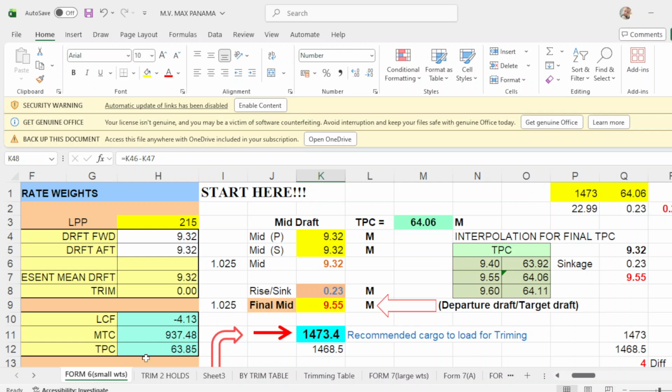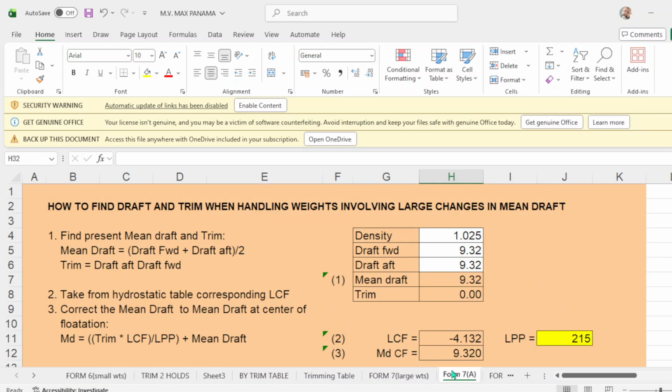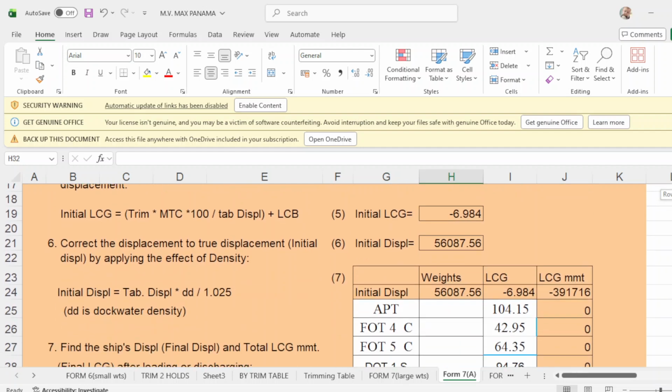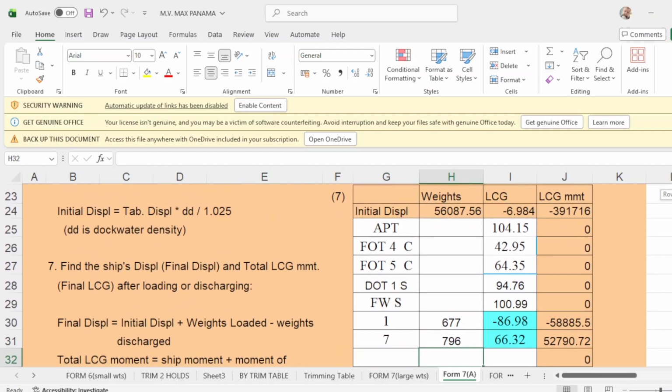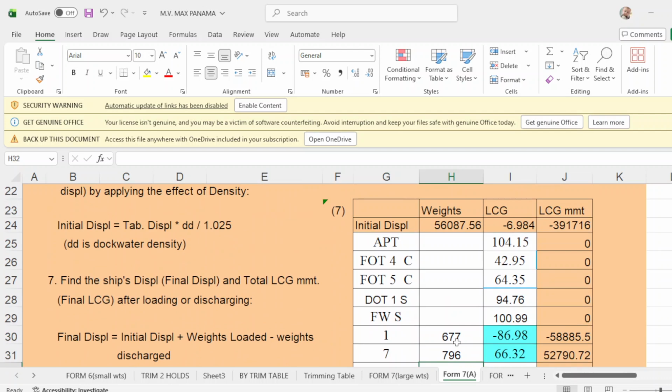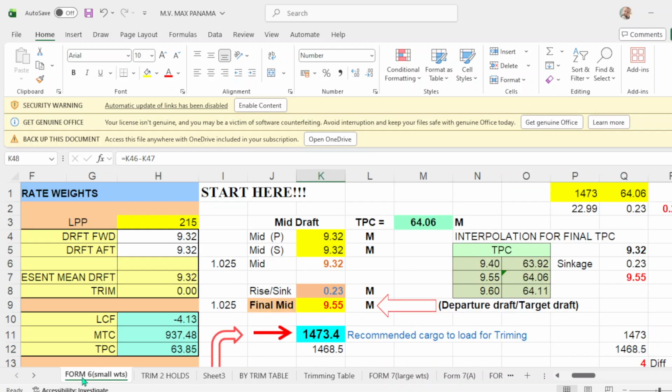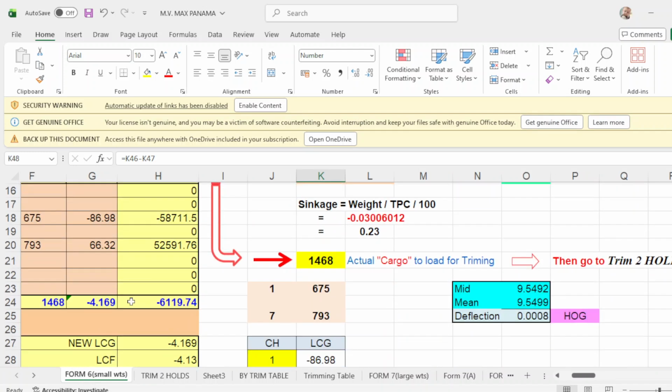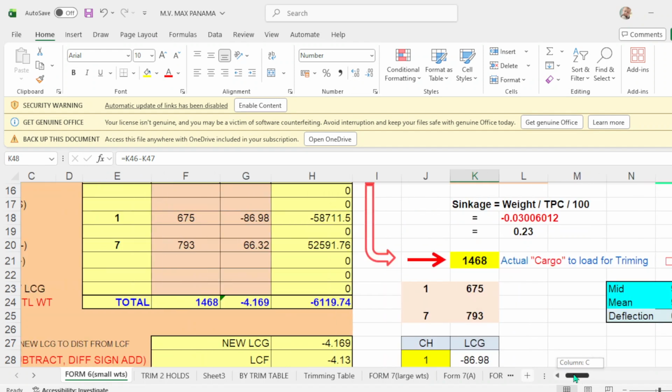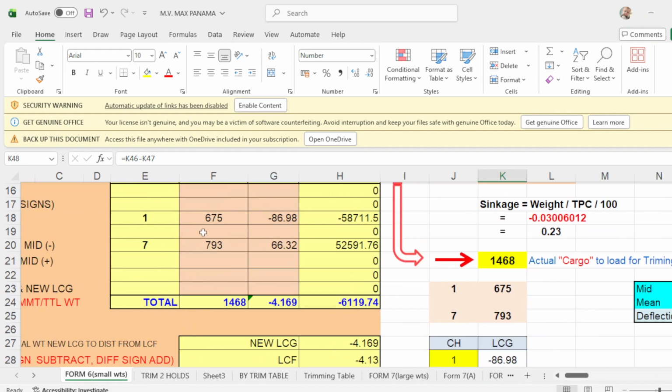9.32. Okay, and scroll down. How much are you going to load in number 1? Number 1 is how much? Number 1 is 675. You load 675.